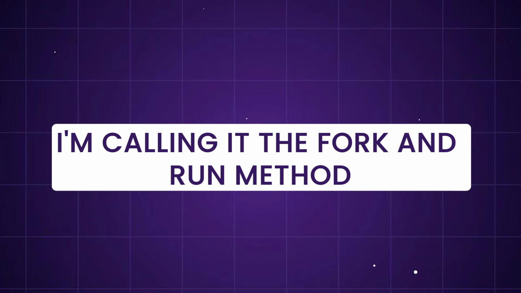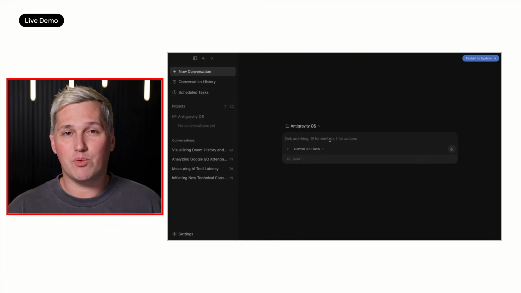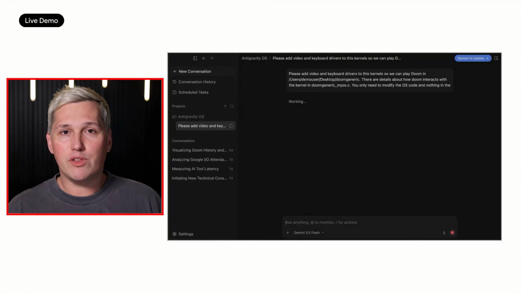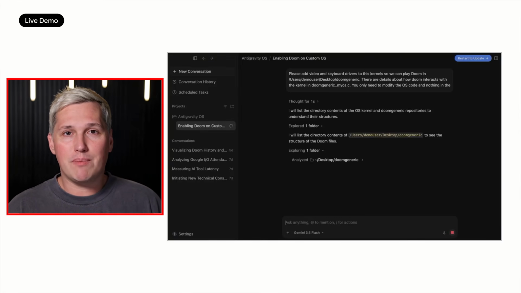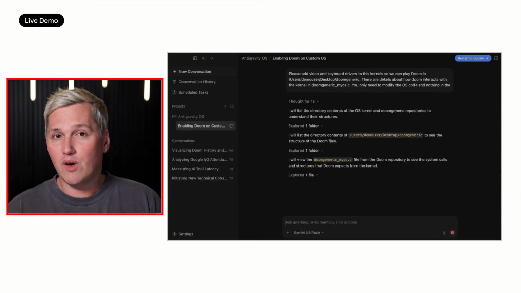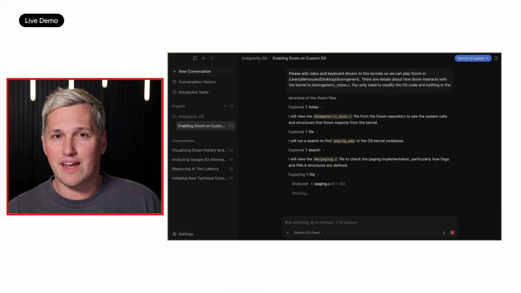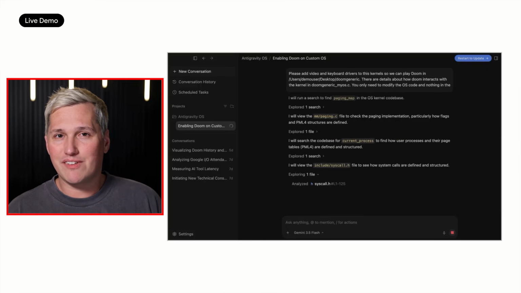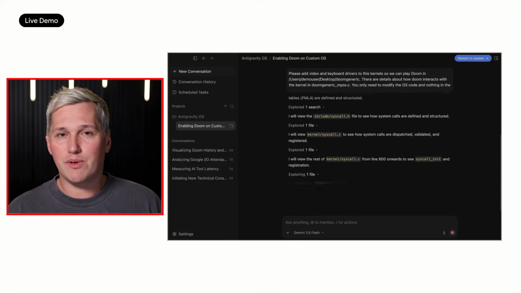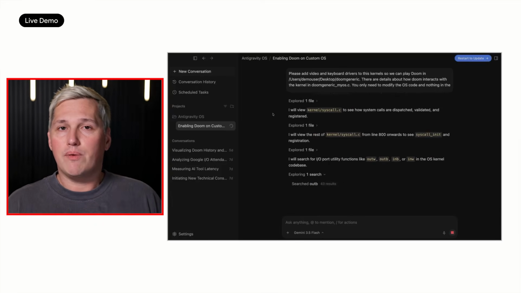I'm calling it the fork and run method. One AI agent working through a task list sequentially is slow. Anti-gravity 2.0 changes that. You fork the work across 3 to 5 sub-agents running in parallel. They go wide simultaneously. You collect the output in one place when they finish. That's the core mechanic. And it's what separates this from everything else in this category right now.